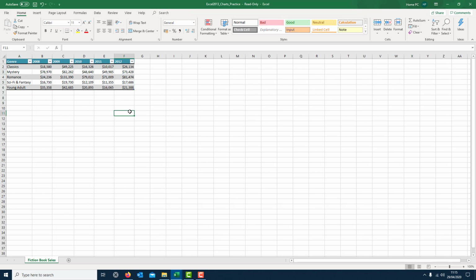These are the objectives: different types of charts that you can make from the table, why you use certain ones, and how to make them. So we'll go straight into it. It's quite easy to do.